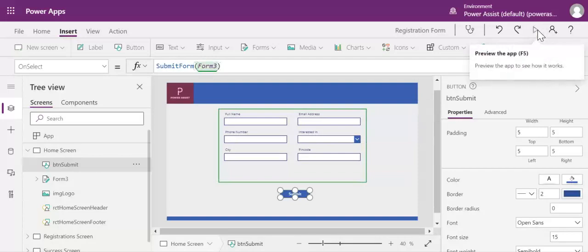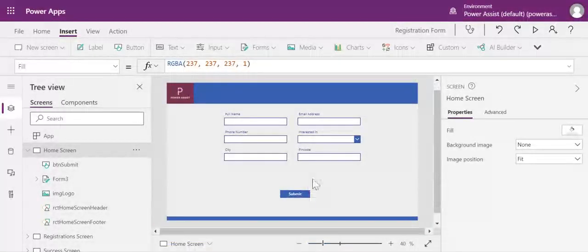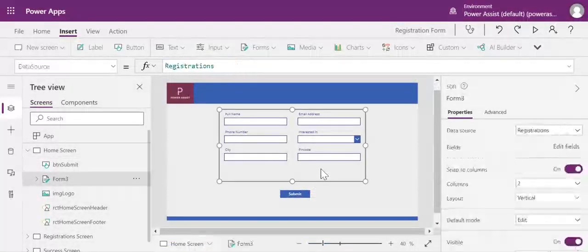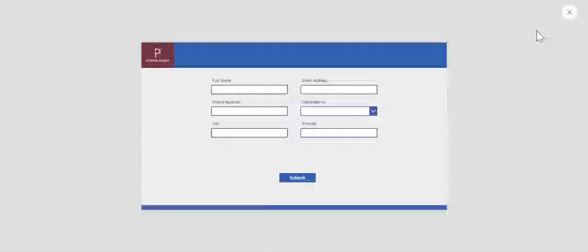I'm going to play this app. Surprisingly, if you see, it is showing no data to display. If you observe, the current form mode is selected as edit. It means that the form is expecting a record to be mapped to show that particular record's information. Currently, we are creating a new item. That's why it is showing no item to display. So since we updated the default mode to new, we are able to submit the form. Let us see that.